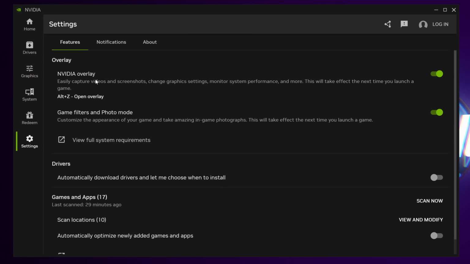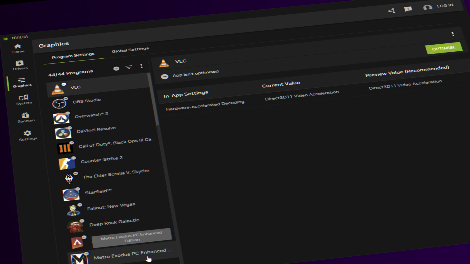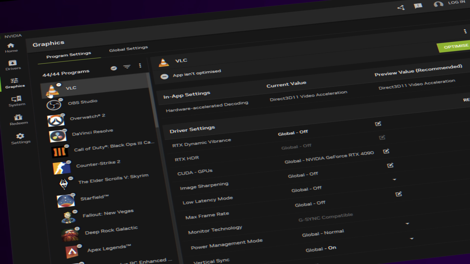Last but not least, heading down to the settings panel, you can turn on or off the NVIDIA overlay, game filters, and photo mode. So with a basic rundown of the new NVIDIA app out of the way, what features are new and what features should you be making use of?